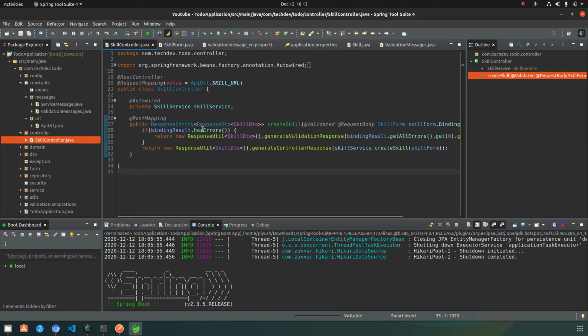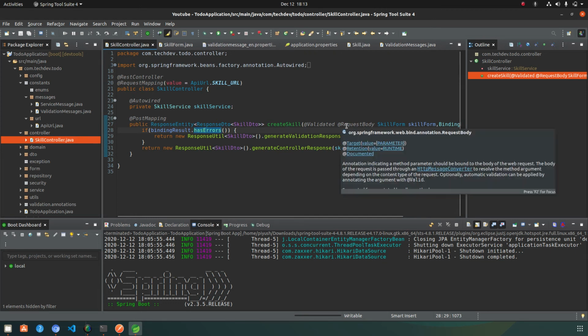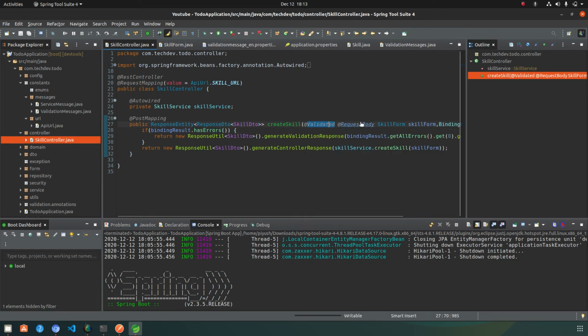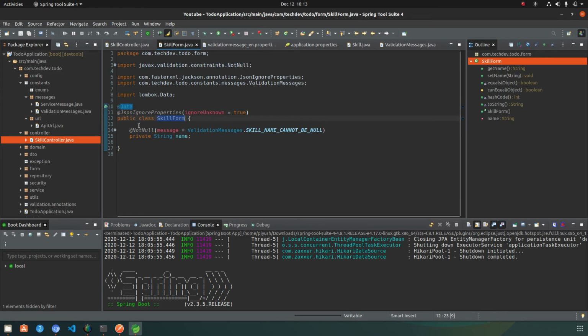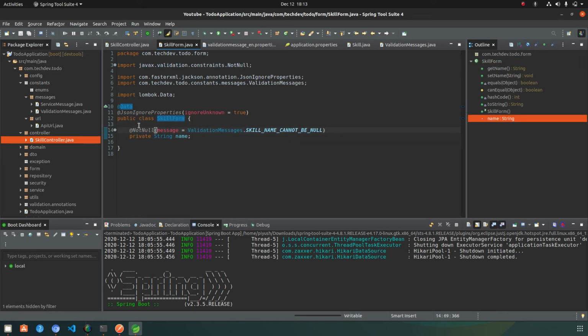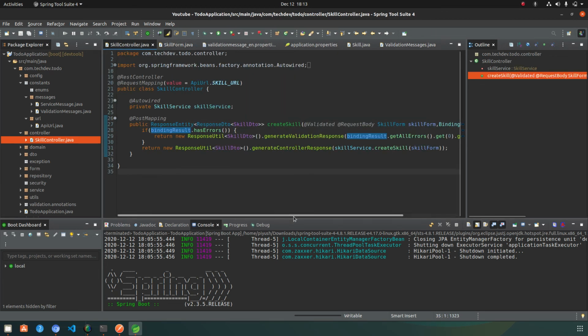So what I did is, I created a request body already. I used the @Validated annotation to validate the request body using the concept of binding result. So you can see in the request body skill form, I have used the annotation @NotNull to handle the null value for the skill name. So now you can see @NotNull, inside that a message attribute was there in which I have provided the validation message key name.